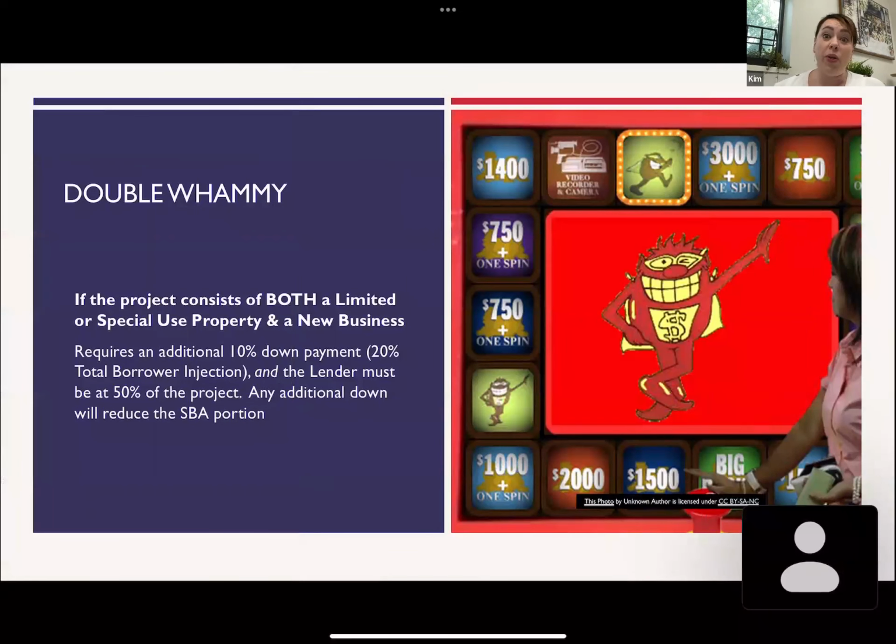Now, what if you have both and a double whammy? So if you have both special use and new business, it increases the required down payment to 20%. So the participating lender will be at 50, SBA Mountain West will be at 30, and the borrower will bring in 20% down.